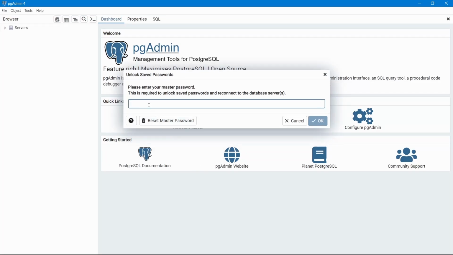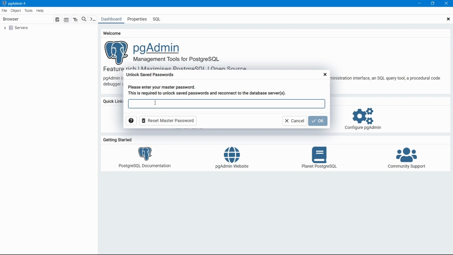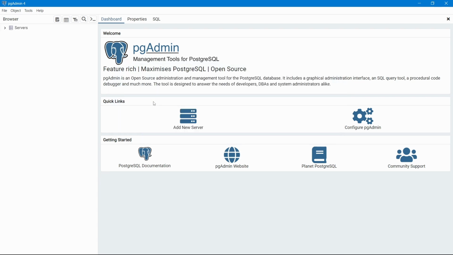All right. So whenever you open it, it will ask you to enter a master password. The master password is nothing but the password you set when installing pgAdmin or PostgreSQL, and you have to enter the same password over here. So I will enter my password, hit enter.